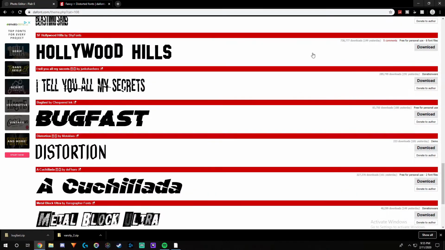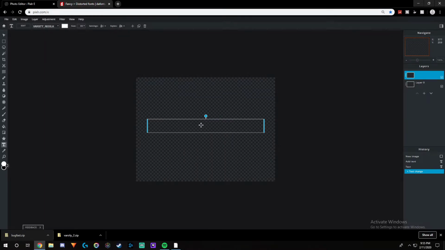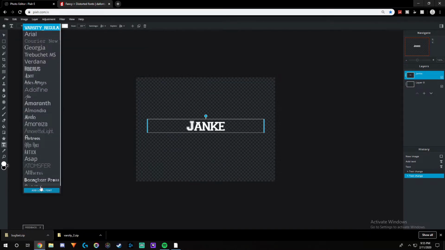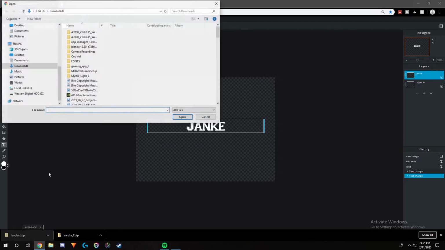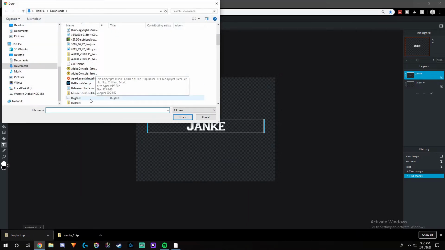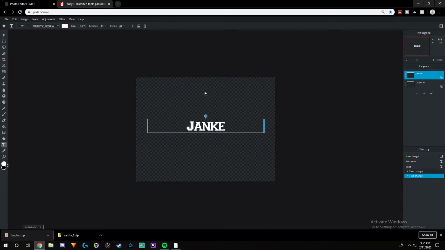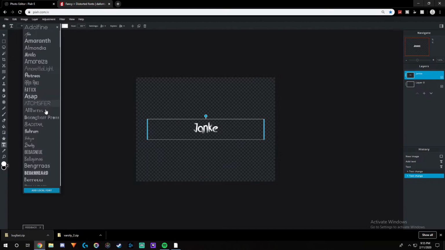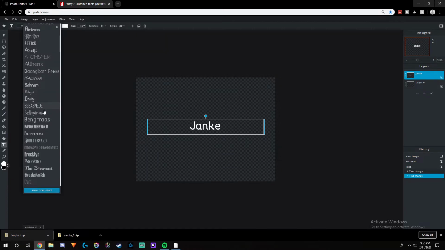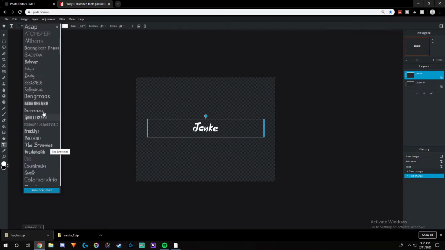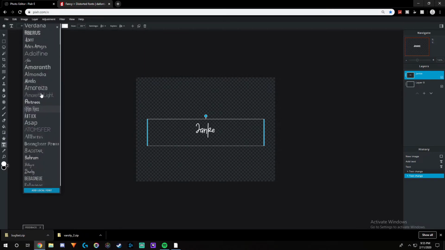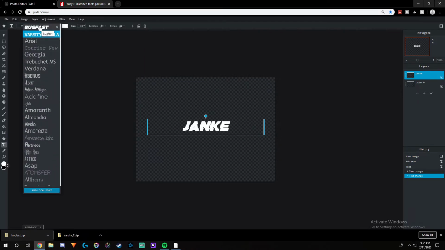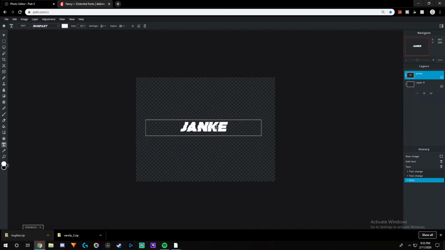So you guys are just going to X out of here, go back to Pixlr E, and then I'm just going to type in something, and then you guys are going to click up to your fonts. You're going to click add local font, and then go down to the font Bugfast, click on it, and then it'll say font has been added, and then you scroll down to the font. Let me find it. Oh, it's actually at the top because you just added it. But yeah, there is the font right here.